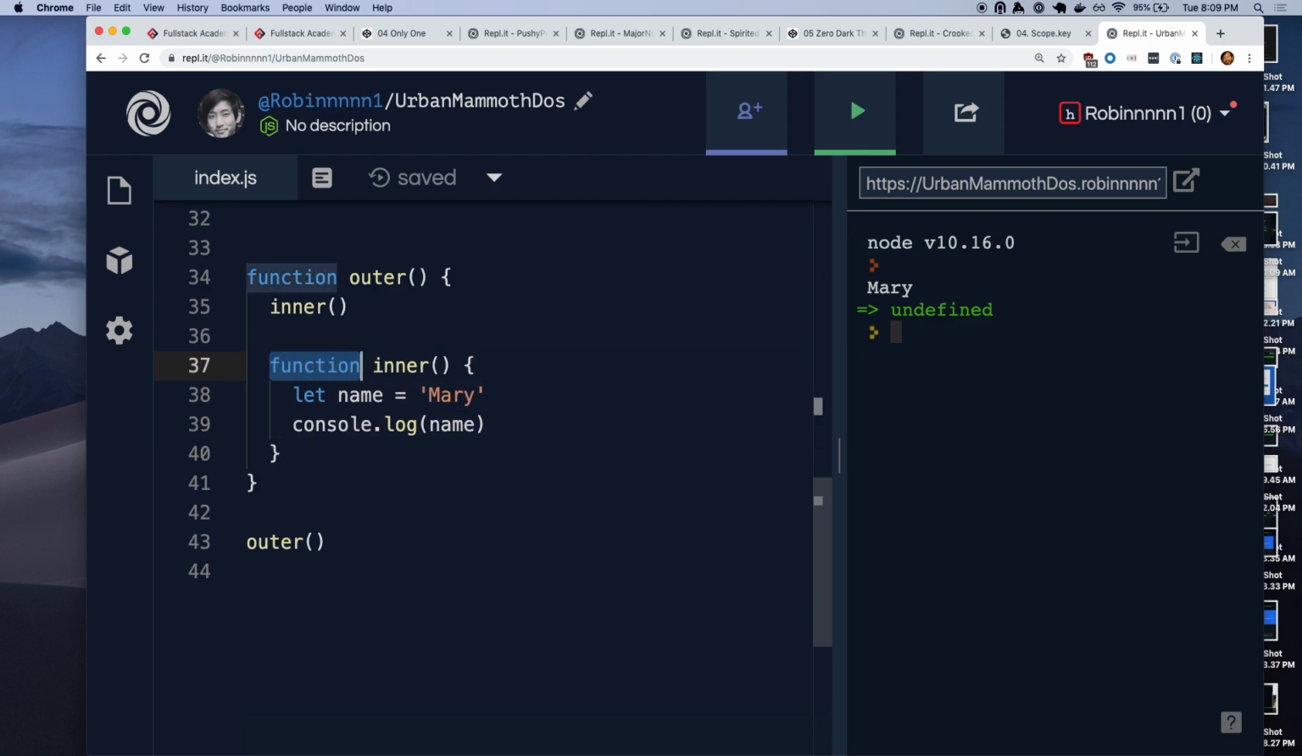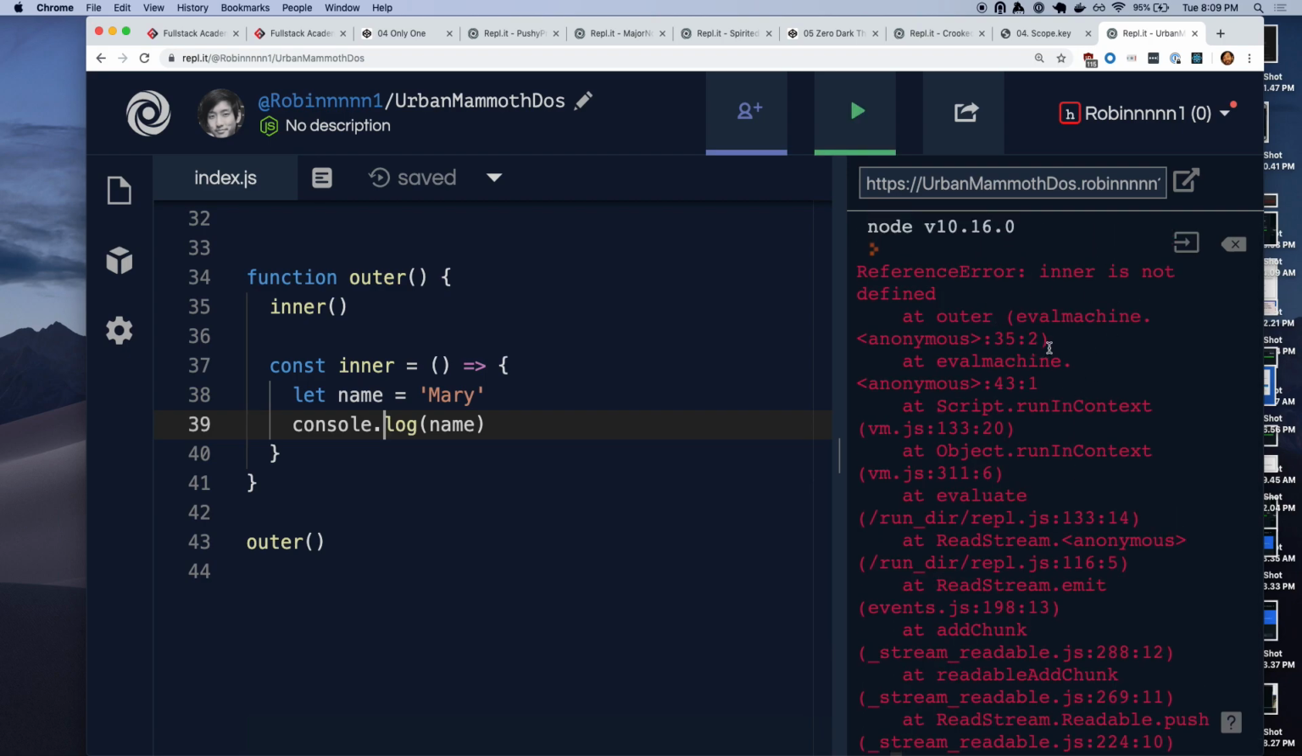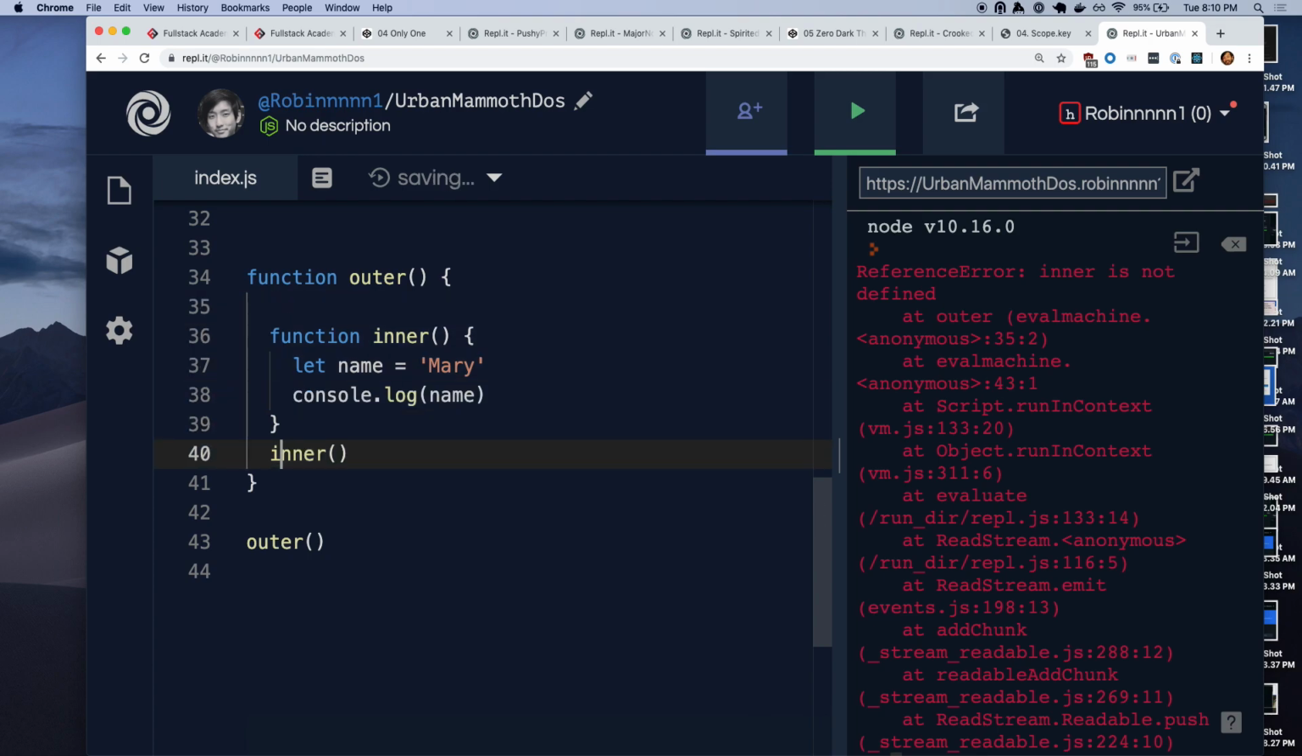For example, if I define this function like this, const inner, this is still a function, right? But I can't call it before. It says inner is not defined. So when I try to invoke this, it can't find inner anywhere. But if you use the function keyword, it actually makes this thing available before anything else, and we'll go into that concept later. But just for good practice, you should call things after you define them.